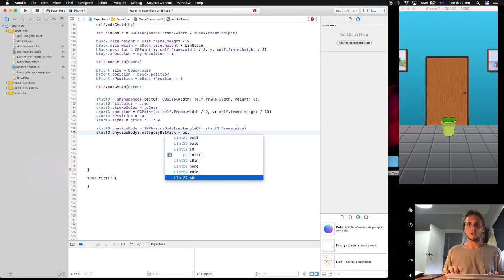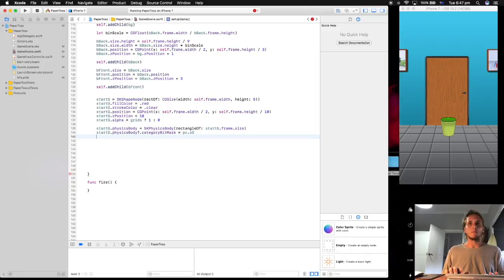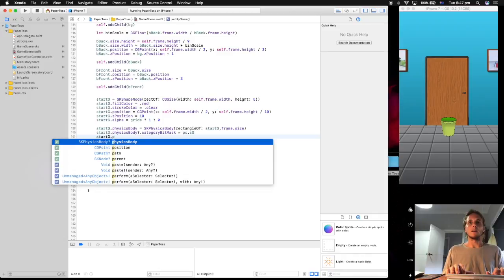What do we call it? SG. There it is. Start ground. Okay, so that just allocates a reference number, so when all the physics stuff is checking things, it knows that the start ground has that bit mask.